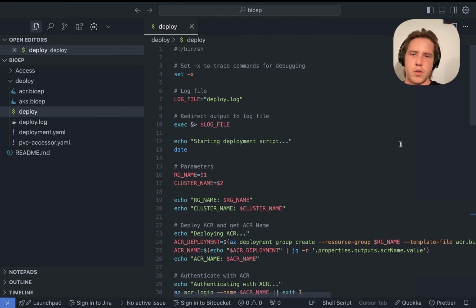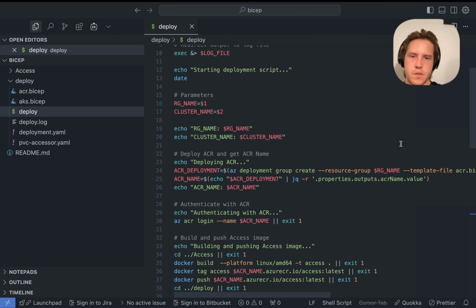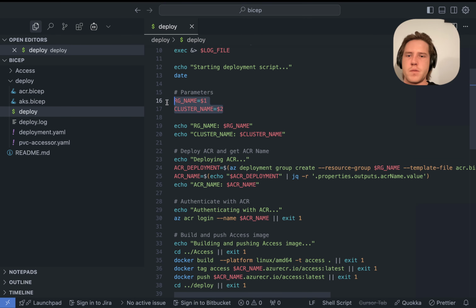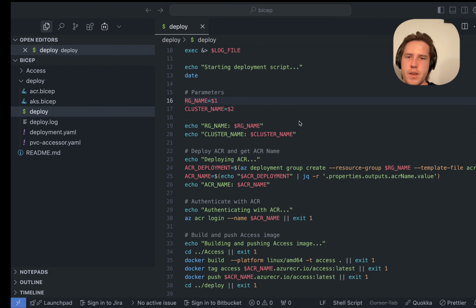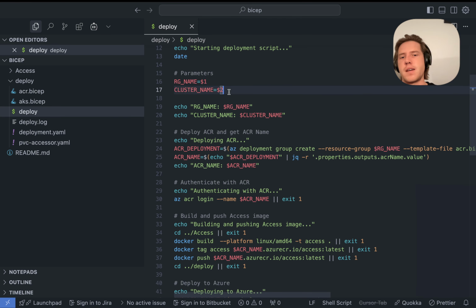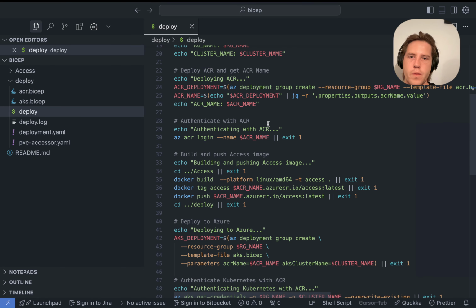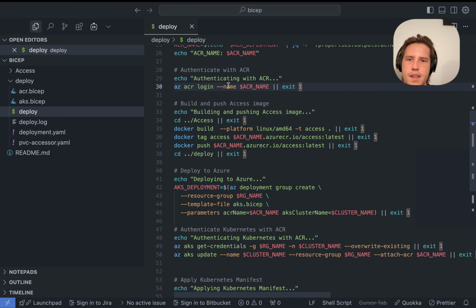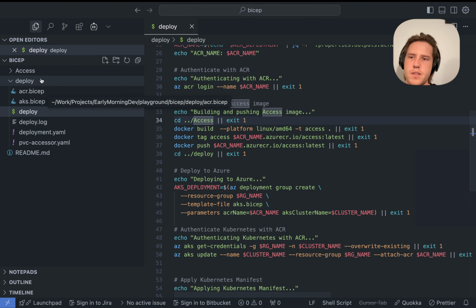So we've got this deployment file here, and we want to essentially break down every part of it. First and foremost, we set up all of our logging here, as well as the date. We've got parameters which we use, which is our resource group, which in this case is just our PB group. And we set our cluster name, which can be anything. And we go through and run the deployment template to create Azure Container Registry, where we store all of our Docker stuff. And then we log in with that container name using the Azure tooling to actually log into it.